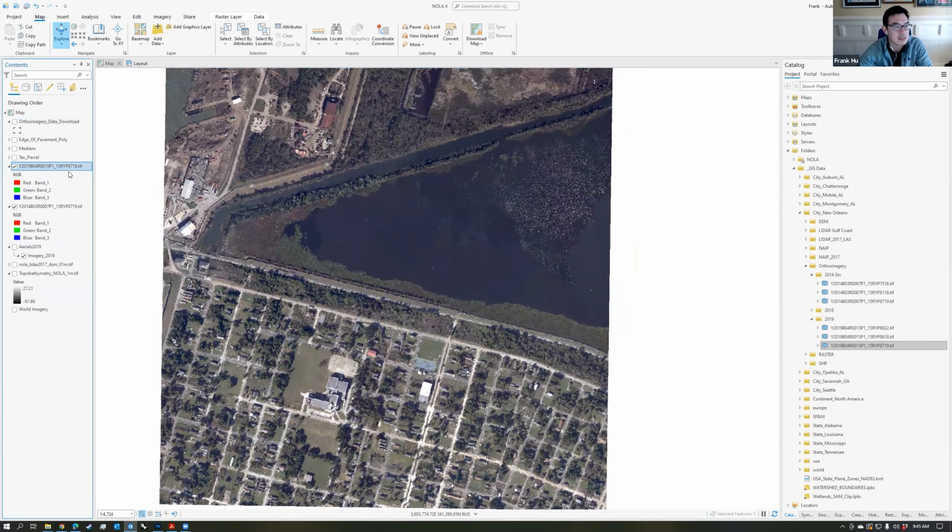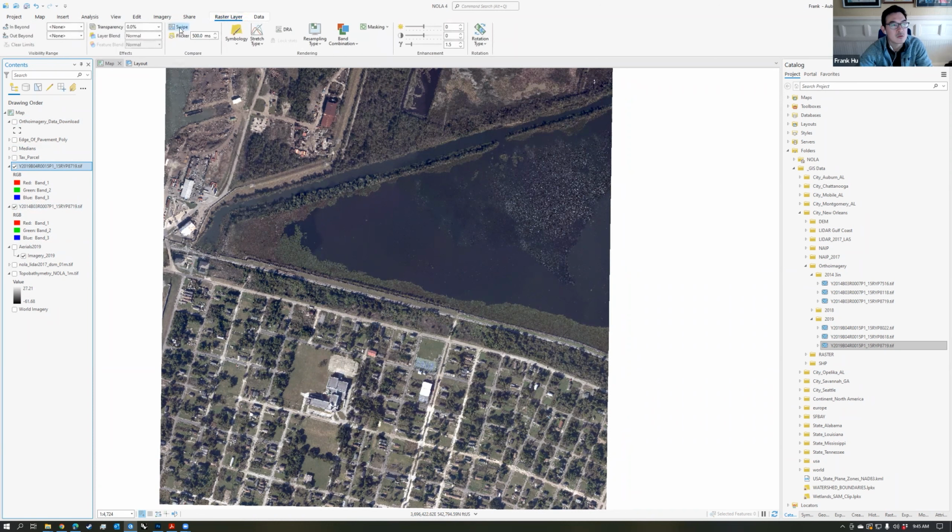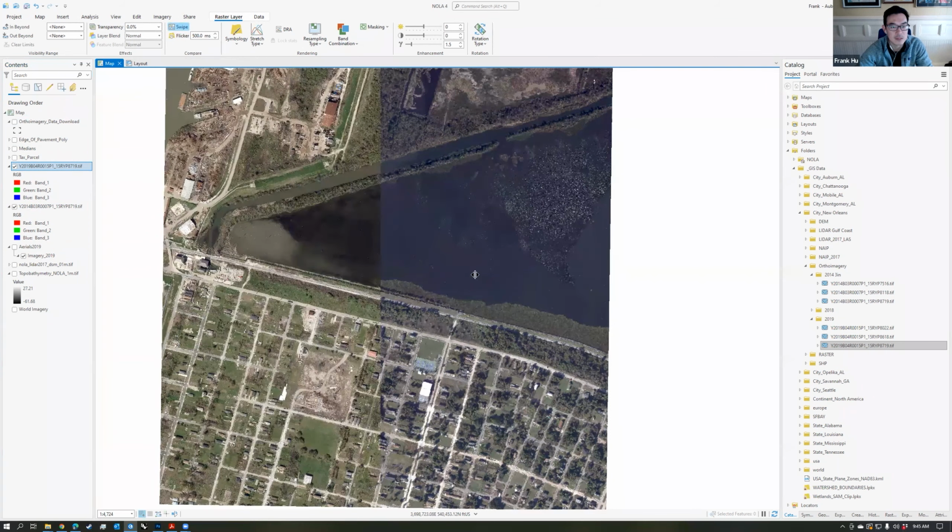A nice little technique you can use in GIS is to click on the raster layer on the top of two that you want to compare. As long as they're both turned on, you can go to raster layer and choose the swipe button right there. It allows you to click and drag and swipe between two layers, so you can compare and contrast the two.